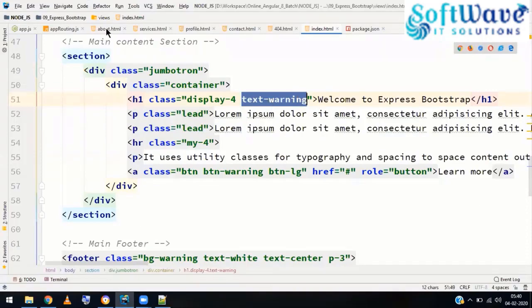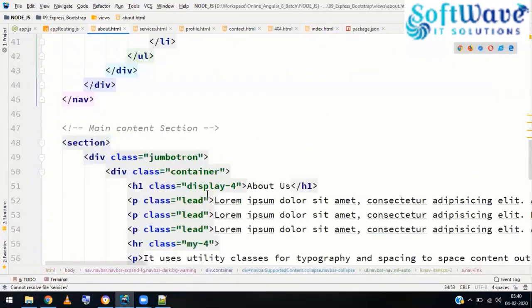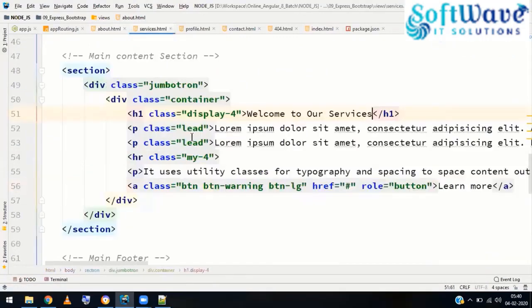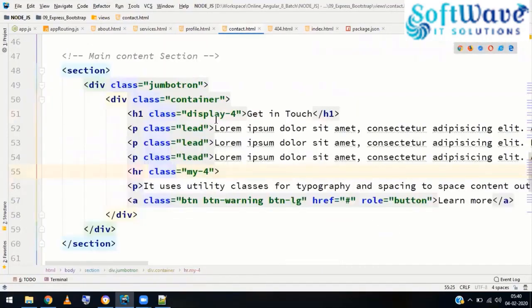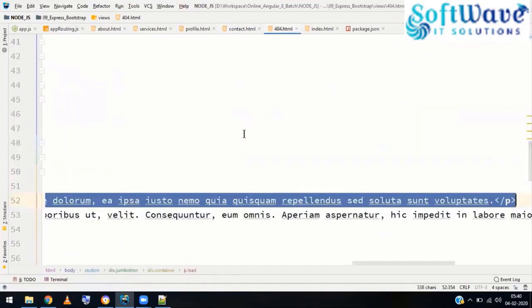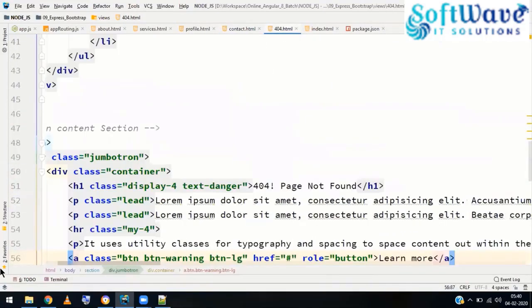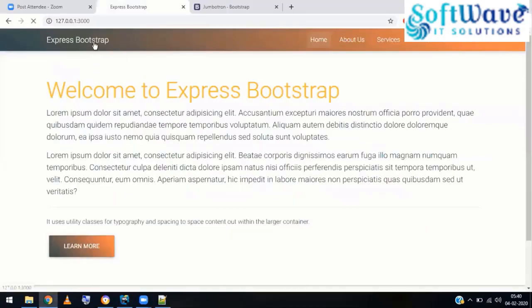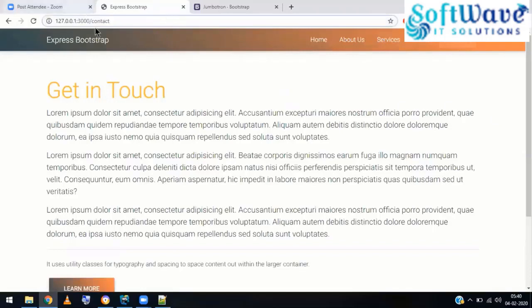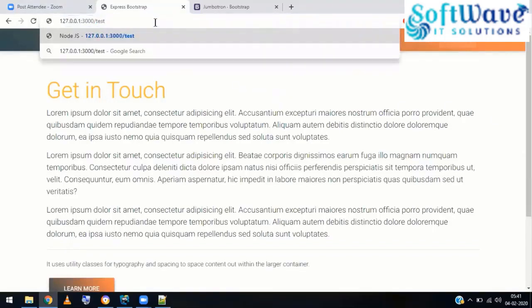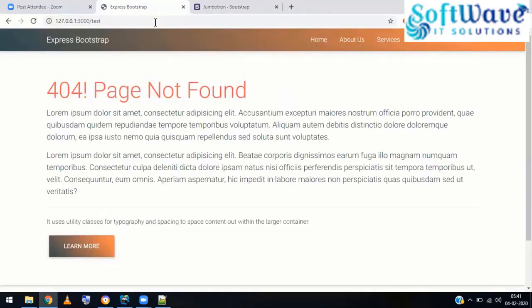Okay, let's copy this. Go to all the links: text warning, services text warning, profile text warning, contact also text warning, and 404 anyway text danger. Yep. So let's check one last time. Homepage. So about us, services, profile, and the contact us. And when I put anything else in the URL, let me put test, which is not there, you get the 404 page not found.